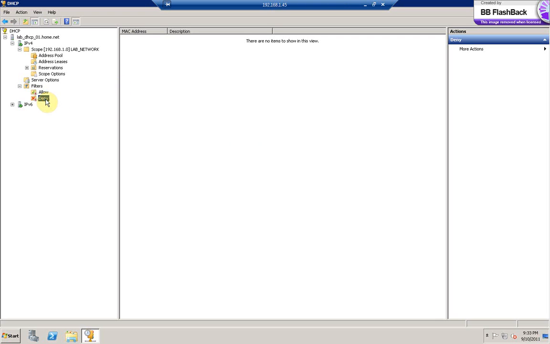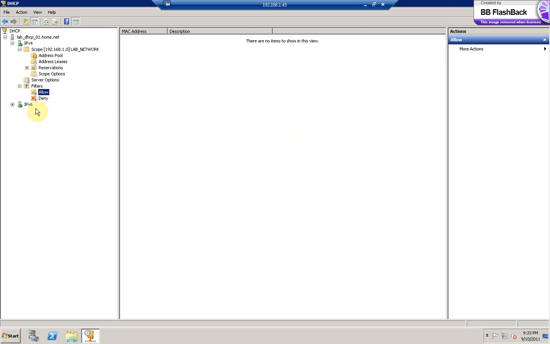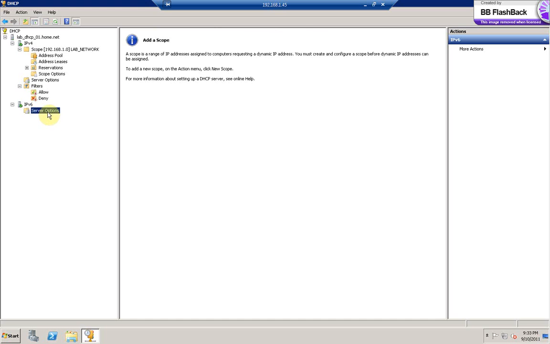So same thing right here, deny. I'll deny them, allowed. Same thing, that I'll have all these servers. Say I have one server that has to get the IP address from this DHCP, I could type the MAC address in here, new filter, and write that this has to get from here, description, and then that server will only get the IP from this range. That's really cool.